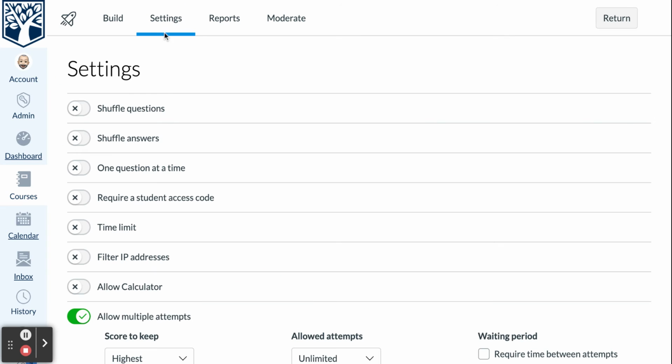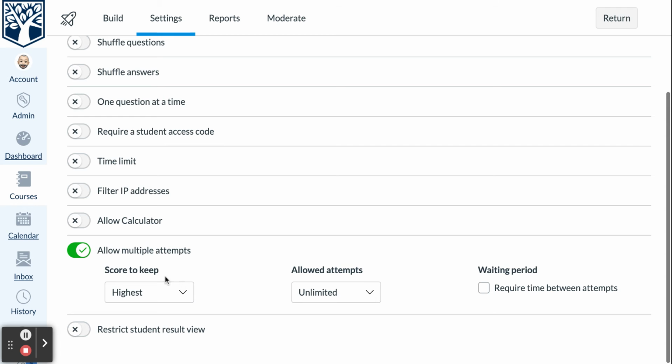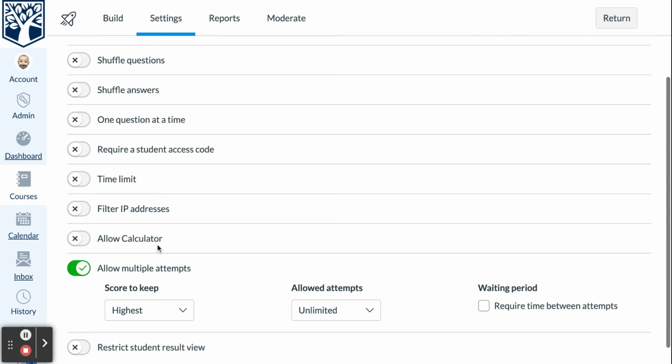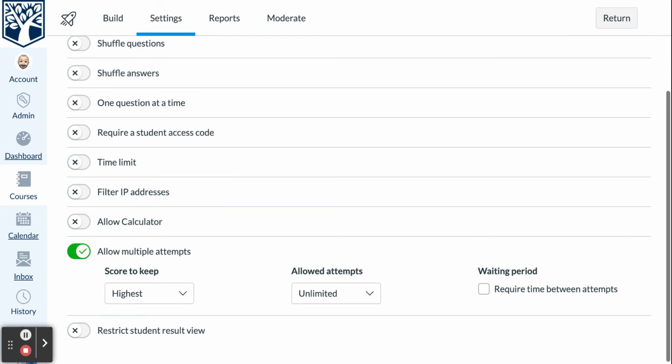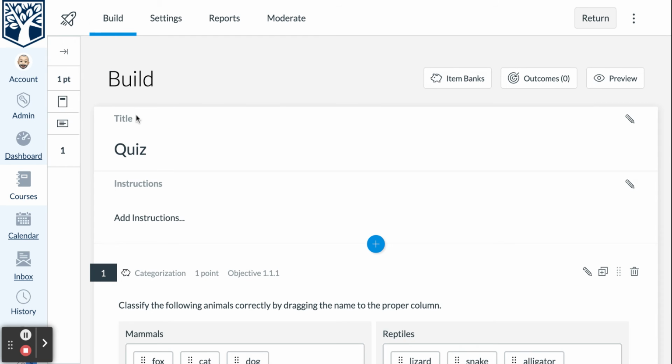I can go over here to my settings, and then I can either allow multiple attempts, which is here, and then allow the students the highest. I'm supposed to be able to give partial credit on that question. It doesn't look like that's available to me right now. But anyway, if we go back in and we were to redo that and get everything correct, then it would give us full credit for that particular question. So that is a categorization question.